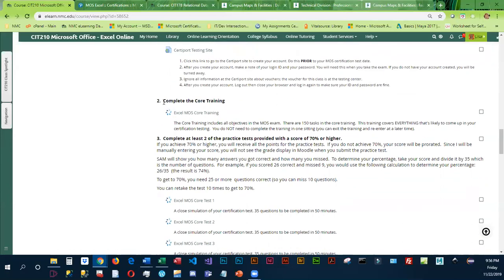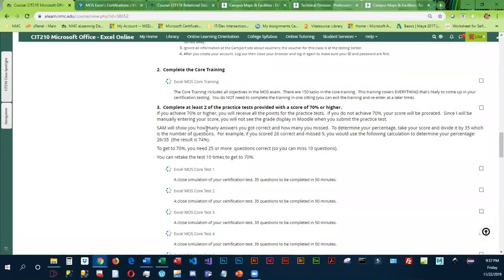And then as far as prepping for the test, you're going to go through core training. There are 150 tasks in this core training, and it basically covers everything that's likely to come up in your certification test. This is not something that you have to do in one sitting. You can exit and re-enter later, but there are points associated with that for this week, so you are going to want to complete that.